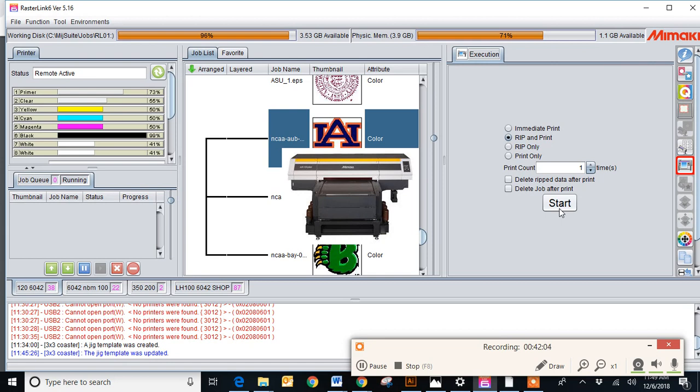Once it sends, you will see it ripping over here, and data remain will pop up on your printer. In order to print it, all you've got to do is hit remote. Sending it into remote mode will tell it to read what the computer has sent over. So every single time you want to send a job, you will come to this icon, you will have rip and print selected, and you will just click start.